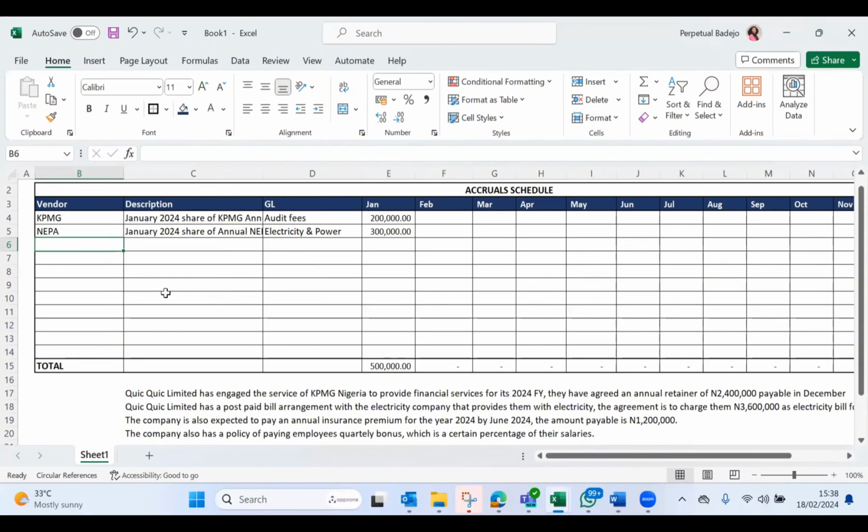What you should do is ask yourself, this 1.2 million that we're going to pay in June, for what period is it? It is for January to December. So it means that 100,000 naira is the expense that we need to recognize every month in relation to insurance, right? So this is what you need to do.